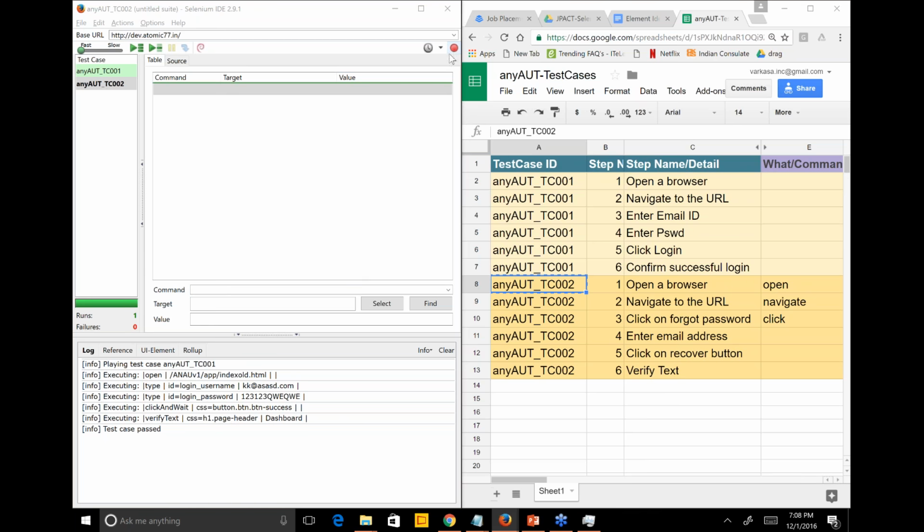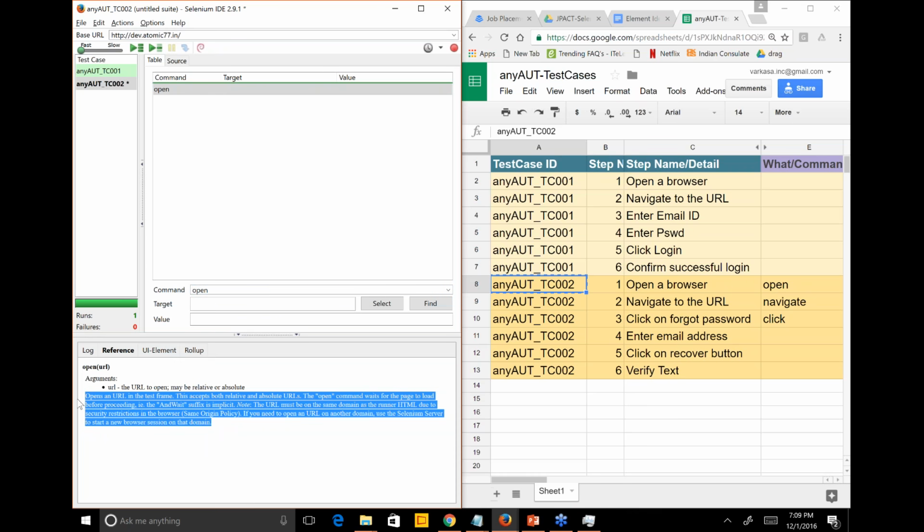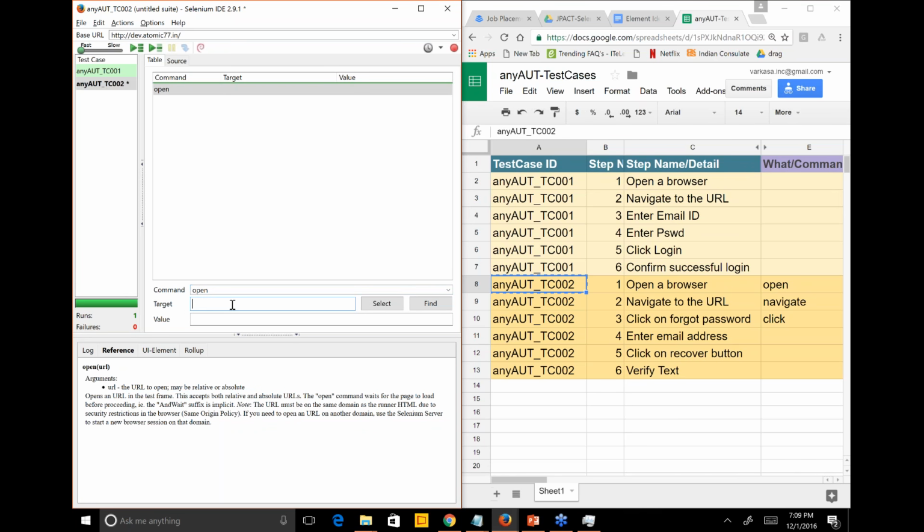Two ways, team. One, do a record and see what will come up. Okay. Second is try and look at what command from an English perspective. What is it we try to do? We want to open a browser. So let's say start typing open. As soon as I say open, see there are few commands coming. Click on the first one and see the reference. What does it say in the very detailed English? Opens an URL in the test frame. Wonderful. That is what we want.